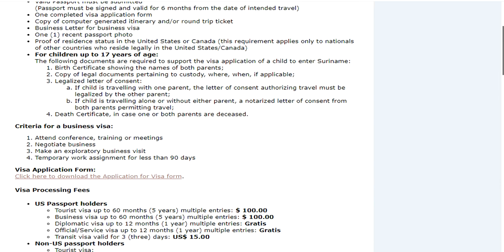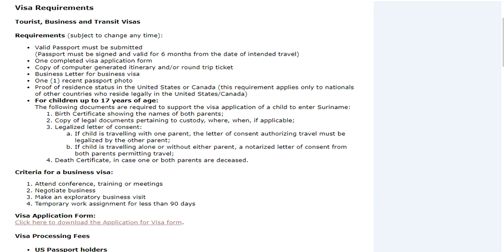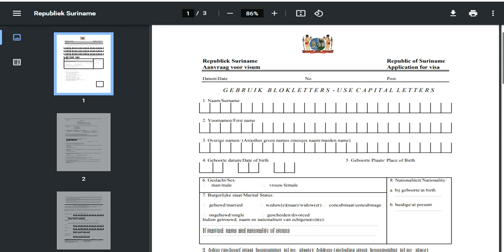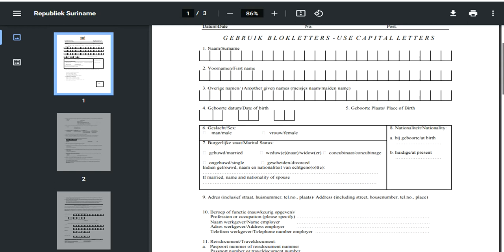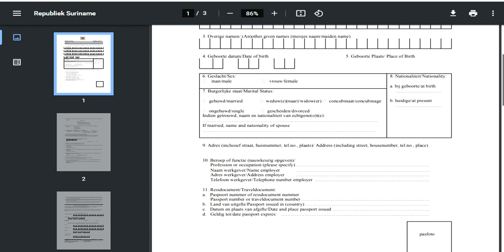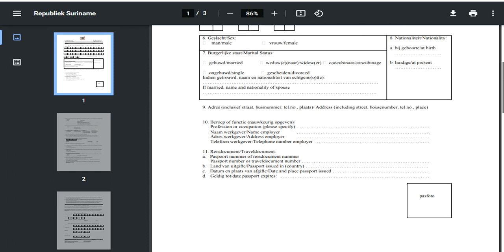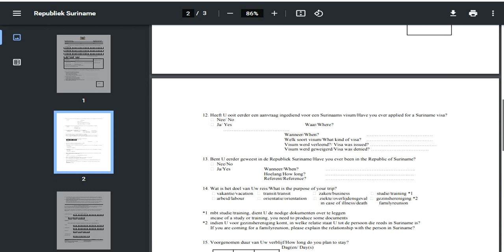Now we'll go for this visa application form. So let's click on this link. It's a PDF form, you can easily fill up. Date, use capital letters, so make sure you do that. Name, first name, other name, date of birth, place of birth, gender, nationality at birth, at present, everything. And there's a section for photo, and it has a translation in English too, so you don't have any issue.